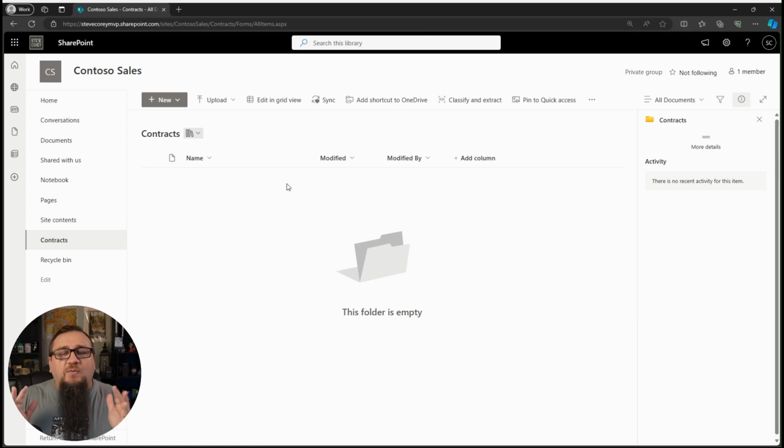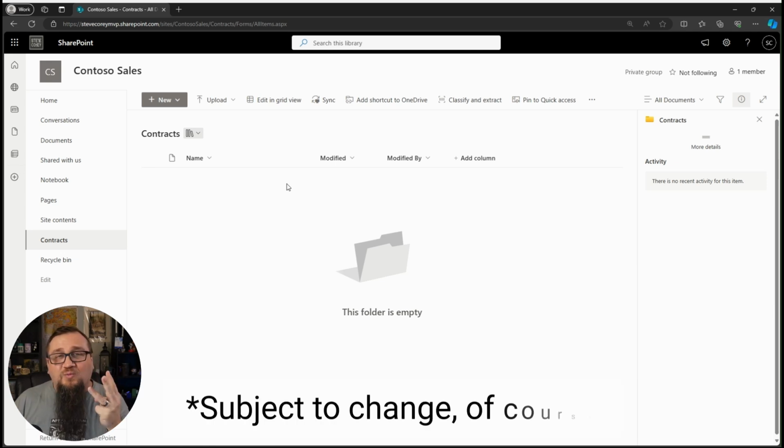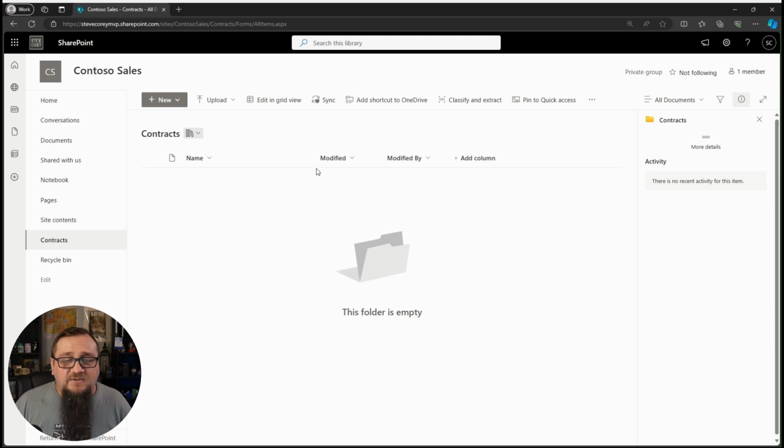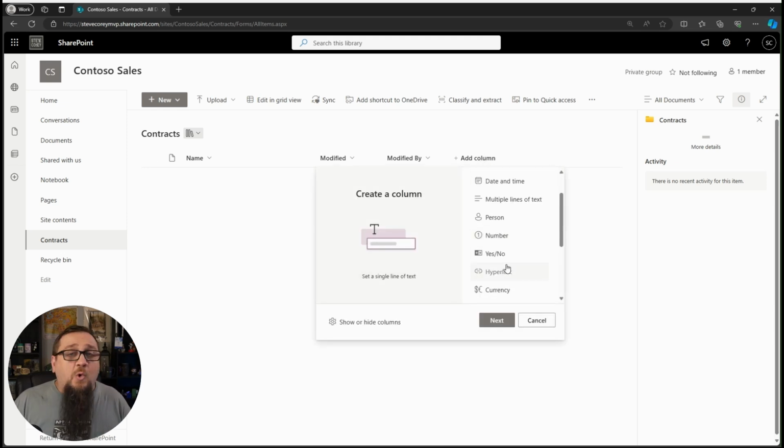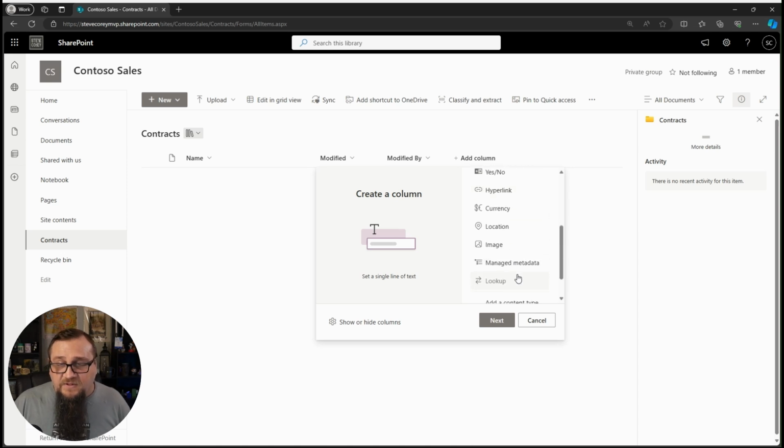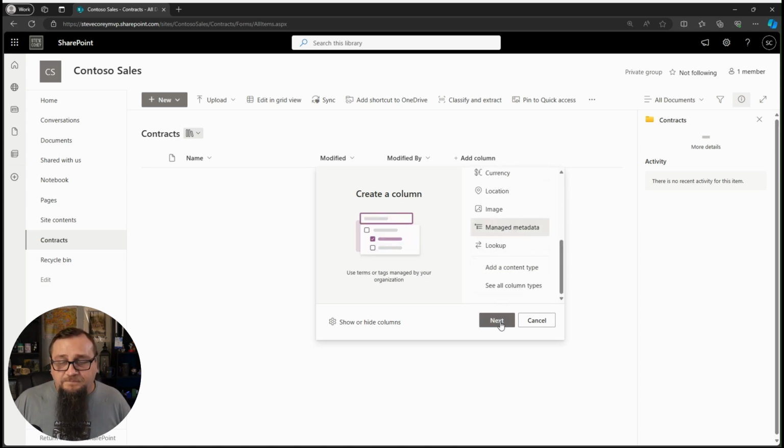You would obviously add in whatever metadata columns you want that may be manually maintained, but for your automated columns, you can have up to three per library with this taxonomy tagging system. We're going to go to create a new column, or you could use an existing column for this, but I'm going to create a new managed metadata column.